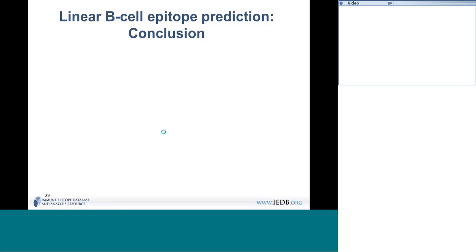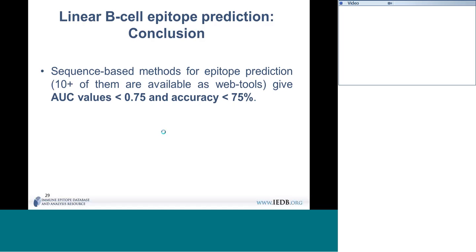Okay, and to conclude the discussion of linear B-cell epitopes, I can say that more than 10 different methods are available as web tools, and none gives AUC values above 0.75 or accuracy above 75%. That means if you have 100 epitopes, you know the epitopes, and you try to predict epitopes from the same protein, you would have only 75% overlap. So accuracy is 75%.